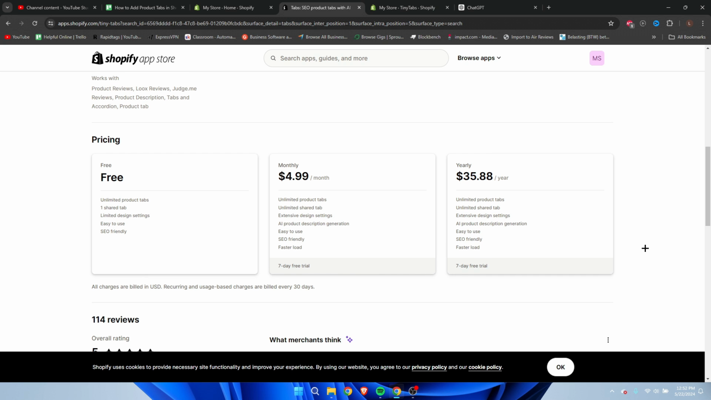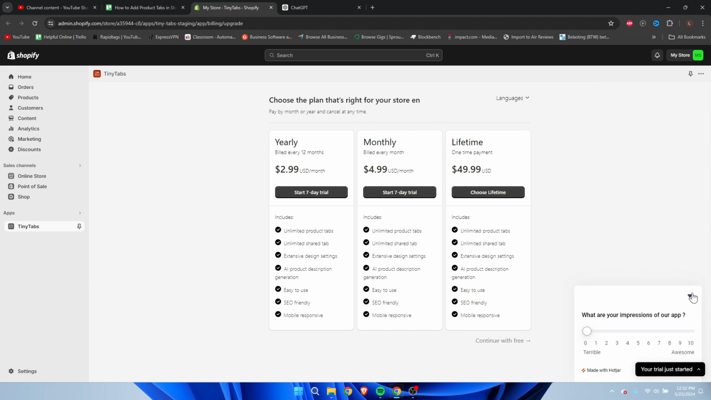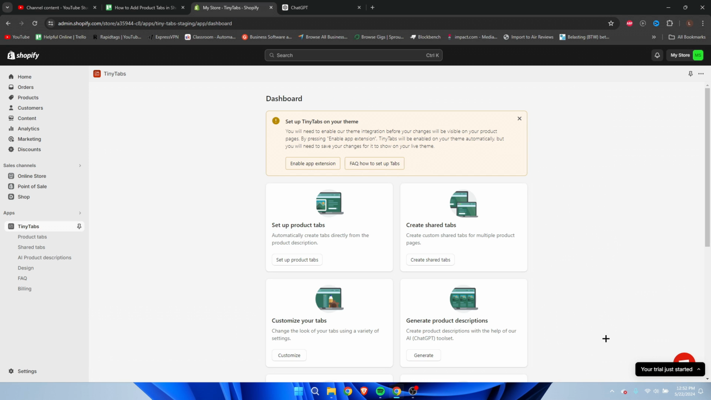Now this app is free, as we can see here. So we have unlimited product tabs and we have one shared tab. Now I'll get to that later, why this is actually really important. And here you can see the monthly and yearly subscription as well. This is the first thing you will get as well, which like I said, is actually free, but there's actually one thing which could be pretty important.